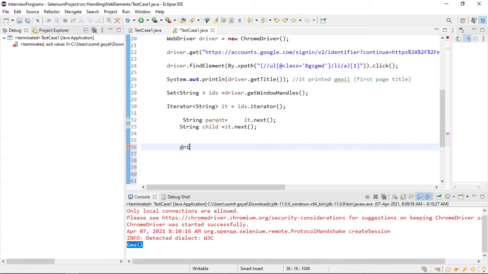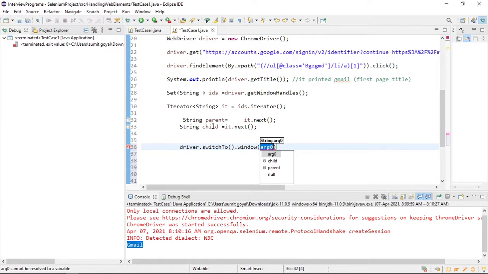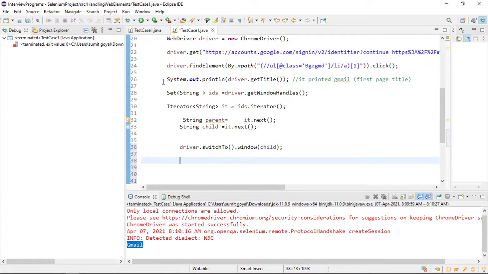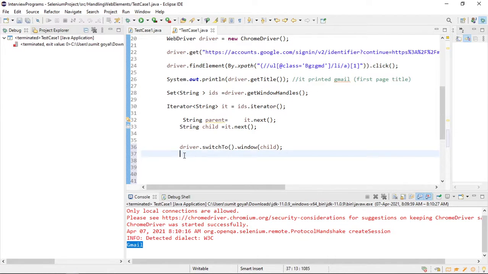And there is one more method, which is driver dot switchTo dot window. Here you can pass any ID. Like, I want to switch to the second page, so I will simply put this. And if I apply this one now at the end, let me debug this program.